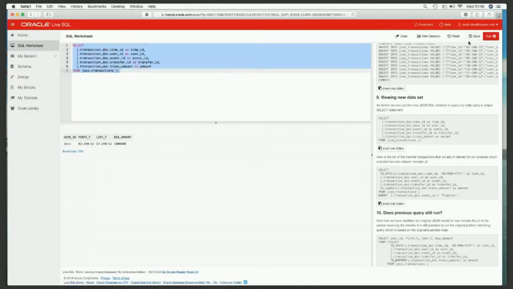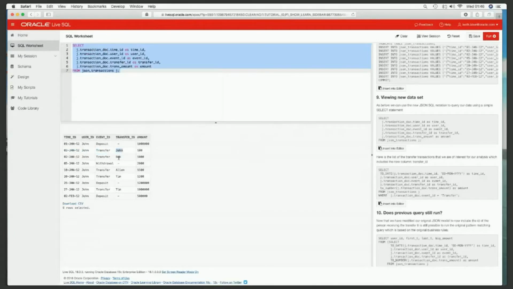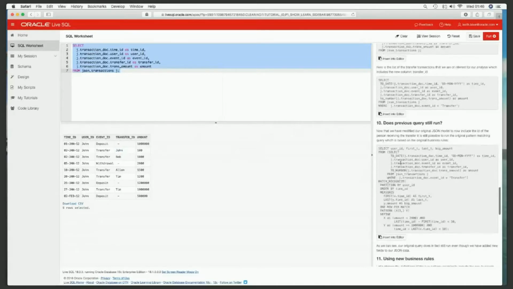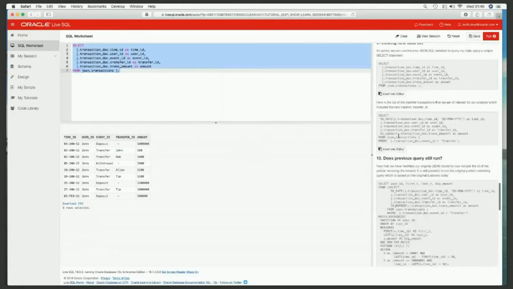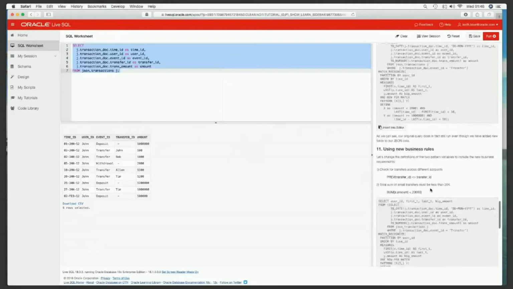So if we look at this now, you'll see my data model's changed. I've now got this transfer ID. Wherever I've got a transfer, I've got a new key value pair that gives me the transfer name. And where I'm doing a deposit, obviously there is no key value pair element in there, so that column is just null. So here we go. Does our query still run? Our original query, yes, it does.